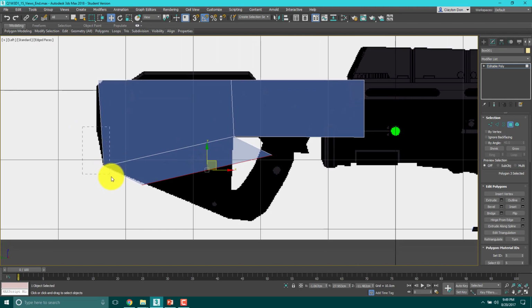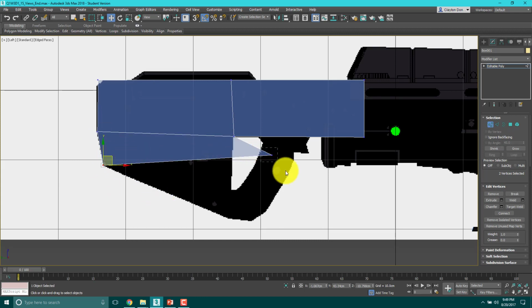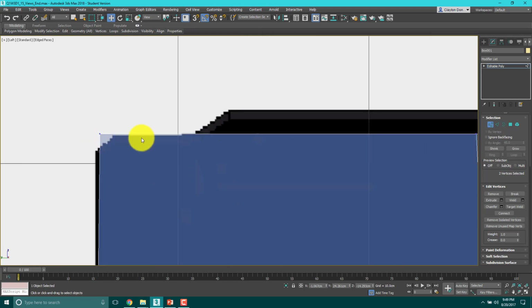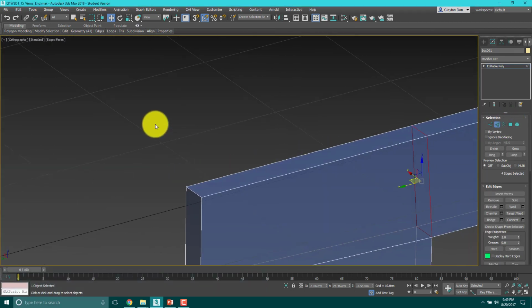Now, what I'm doing is I'm actually moving some of these. If I hit number 1, I can get just verts. I'm going to take this, move this up here, take this, move this over here, and take this and move it down here. And you can see I'm sort of outlining the basic shape of the object.